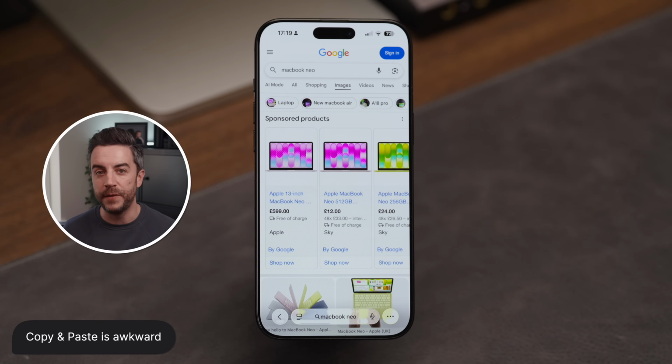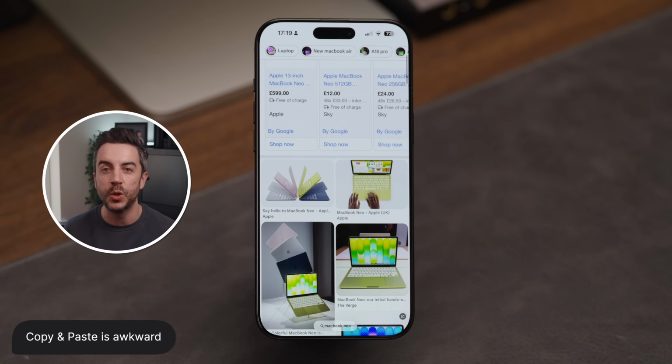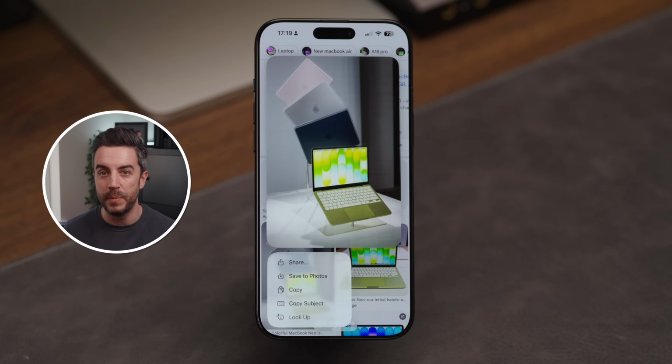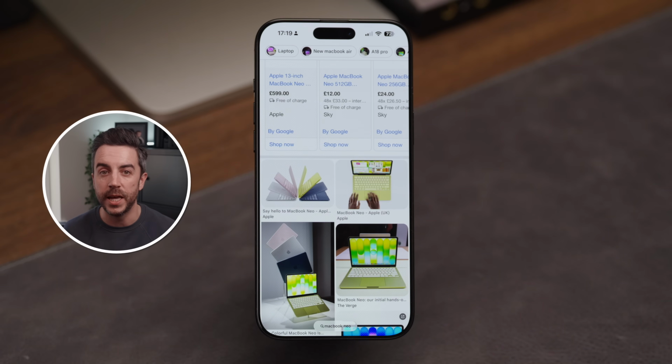Let's say you're looking at a photo in Safari and you want to drop it into a note, or you've got some text that you want to move from one app to another. Most people would copy it, switch apps, and paste it. It works, but it's clunky. There is a much more fluid way to do this, and it works across most apps on your iPhone.